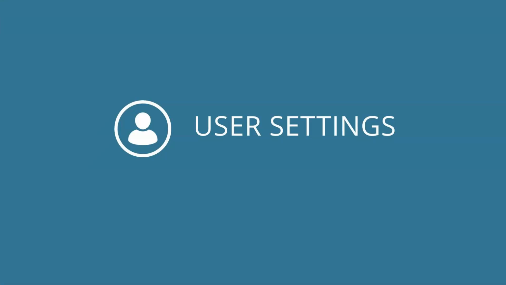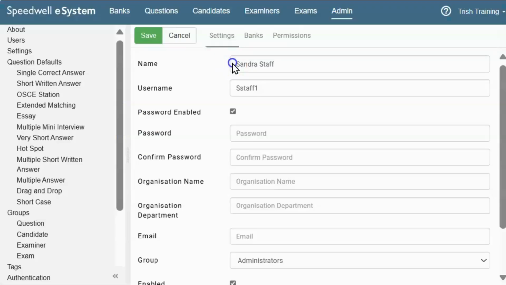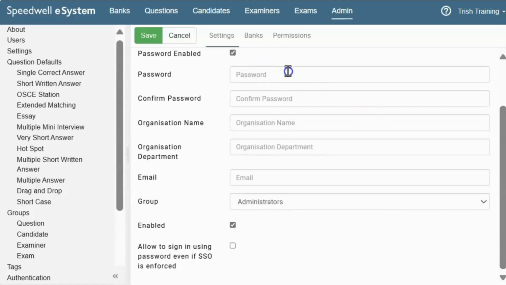eSystem users can also be assigned individual authentication permissions. On the user settings screen, this user has been password enabled, and that can be switched off and on like this. At the bottom, there's a switch allowing this user to sign in using a password, even if single sign-on is enforced.